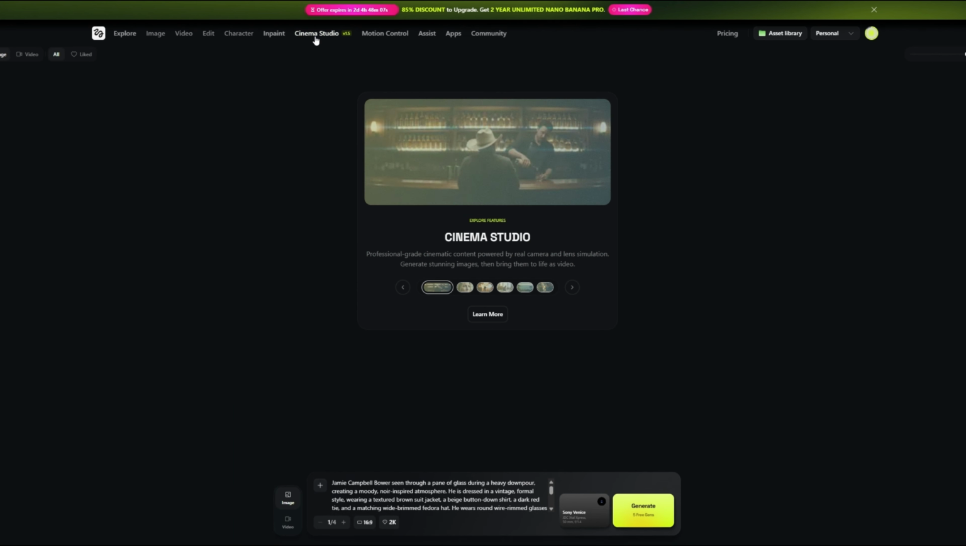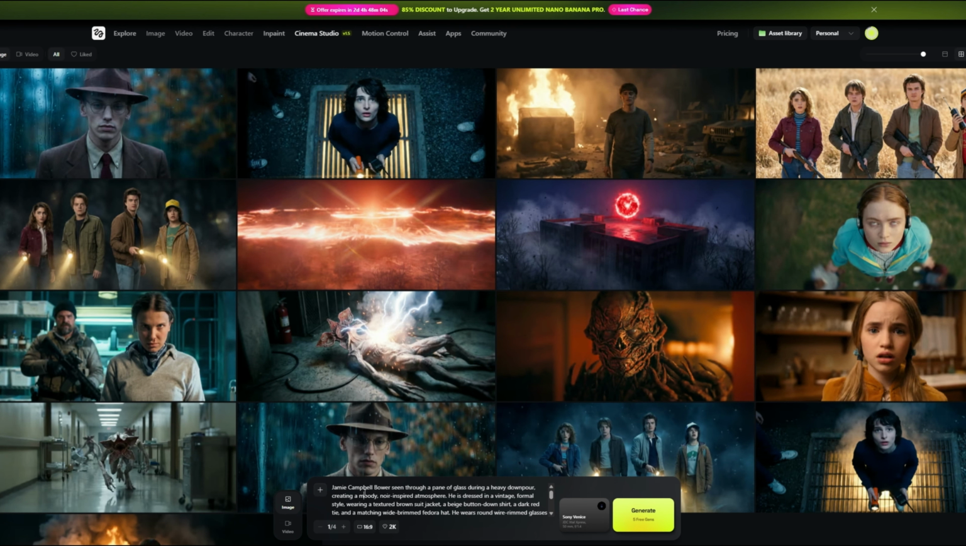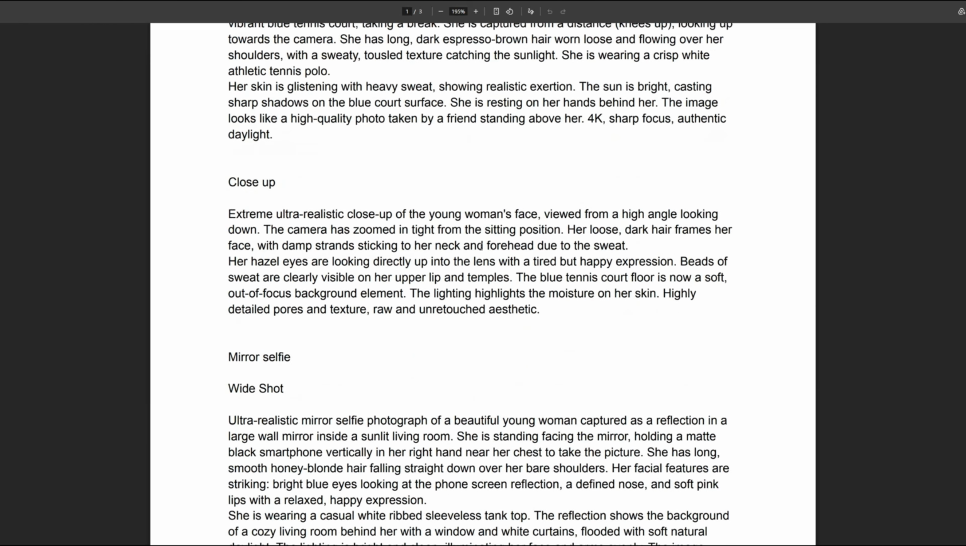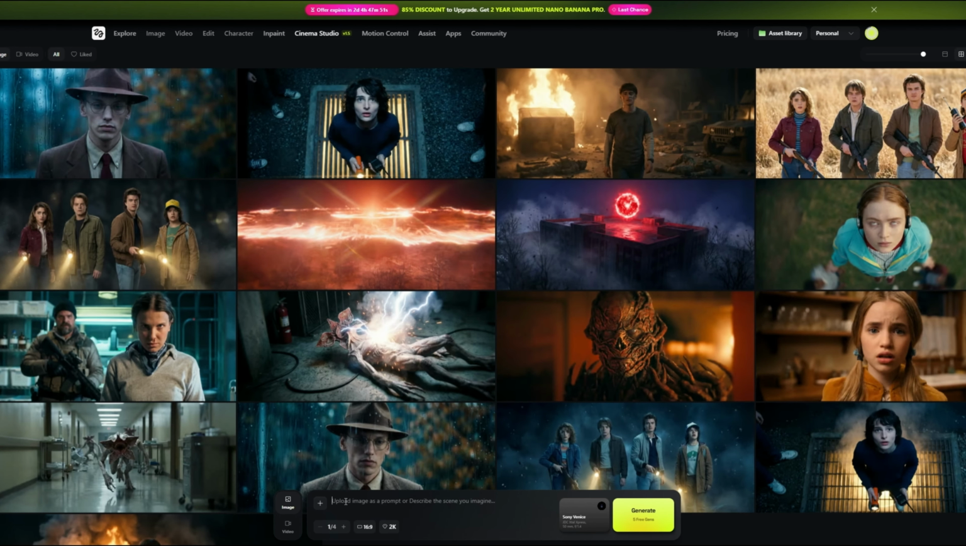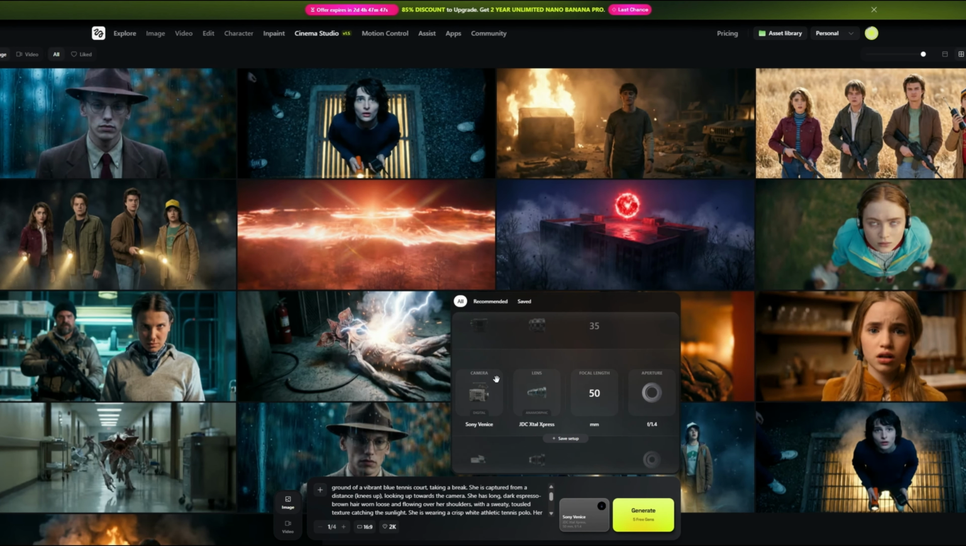Okay, while those generate, we will try Cinema Studio 1.5, which just got a big update. We will use the same prompt we used for the tennis shot. First, the wide-angle shot, pasted here. Now you can select specific cameras. I'll go with the Raptor.